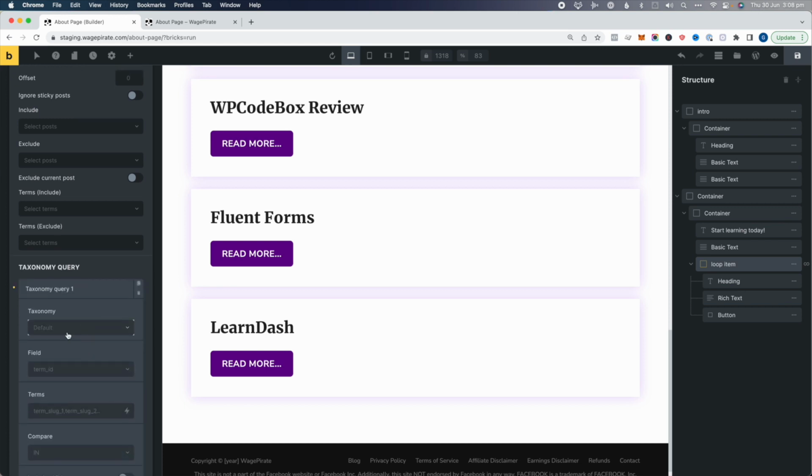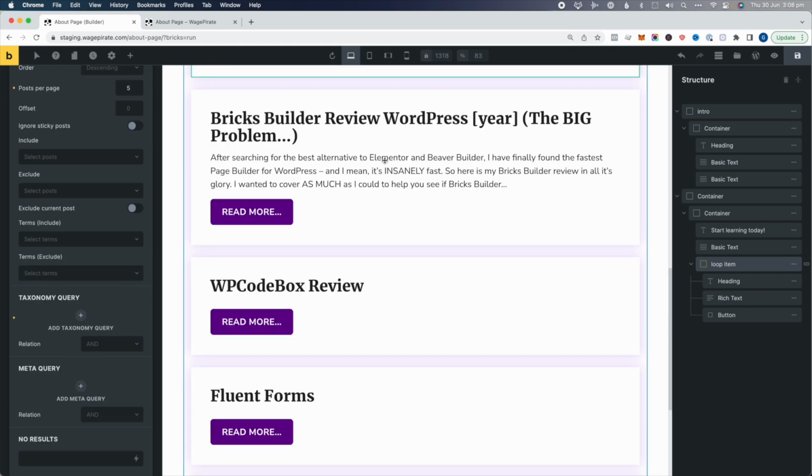So you could click onto here and say, I want to only get blog posts that have this tag, and then put the tag in there. I'm not going to do that for this tutorial, but let's leave it as it is for there.